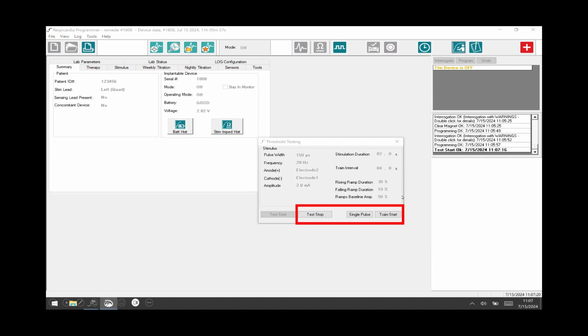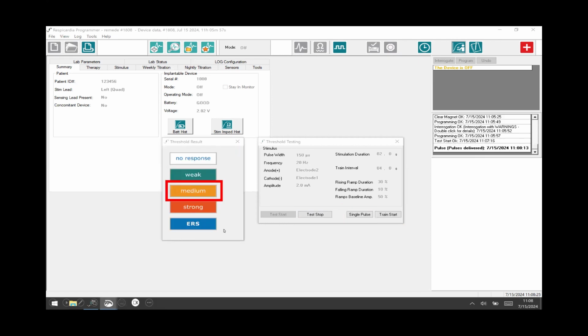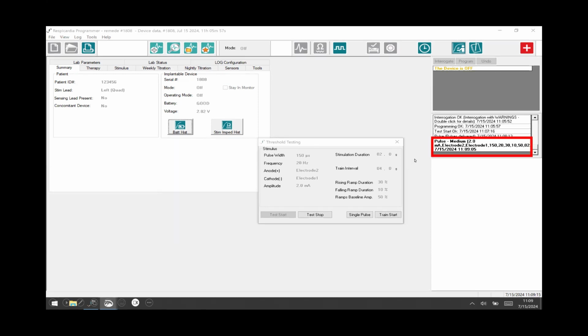After delivering a single stimulation, a threshold result screen appears instructing the user to select the appropriate type of response based on the stimulation: no response, weak, medium, strong, or ERS, extra respiratory sensation. By selecting a response, it ensures that the response is saved within the device and can be reviewed in the History tab. By not selecting a response and simply selecting an X, the response will not be saved in the History tab. It will simply state pulse delivered, but no more data will be displayed.